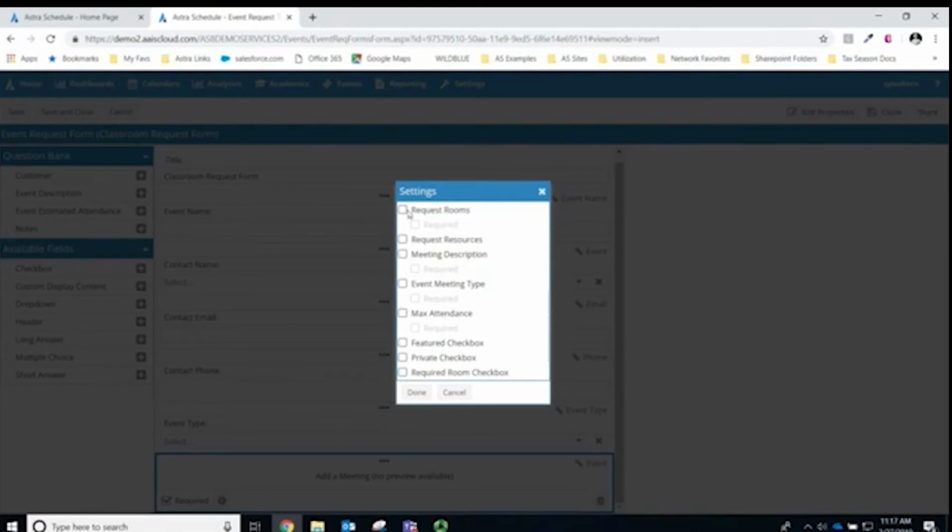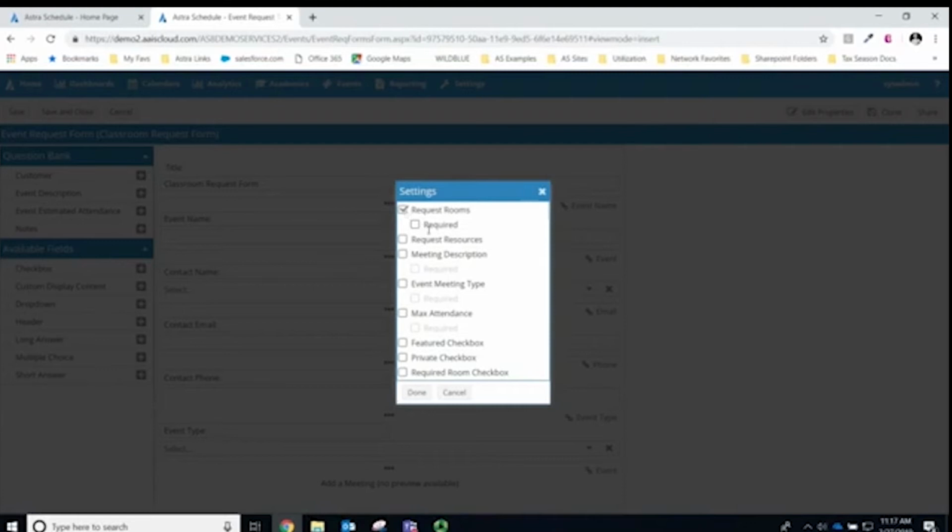If you want to allow them to select a room, you would select request rooms. And then if you want to make it required that they have to pick a room, so that way they can't submit a request with just the meeting, they have to also select a room. Whether or not you want to allow them to request resources, so these are your equipment and services.